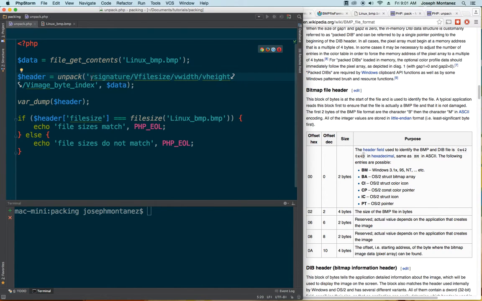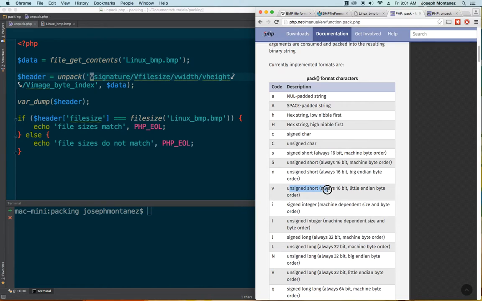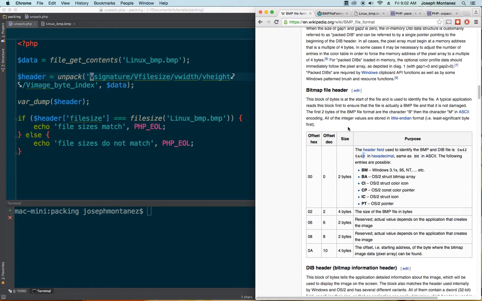Now, where am I getting this V? Well, I'm getting it from the pack function. Pack says V is an unsigned short, 16 bits little endian, which is actually what we need. It's 2 bytes. And I'm kind of guessing here for unsigned and signed, but you'll figure out quickly whether it is or is not. I didn't see the documentation saying everything was unsigned, but what I've seen worked.